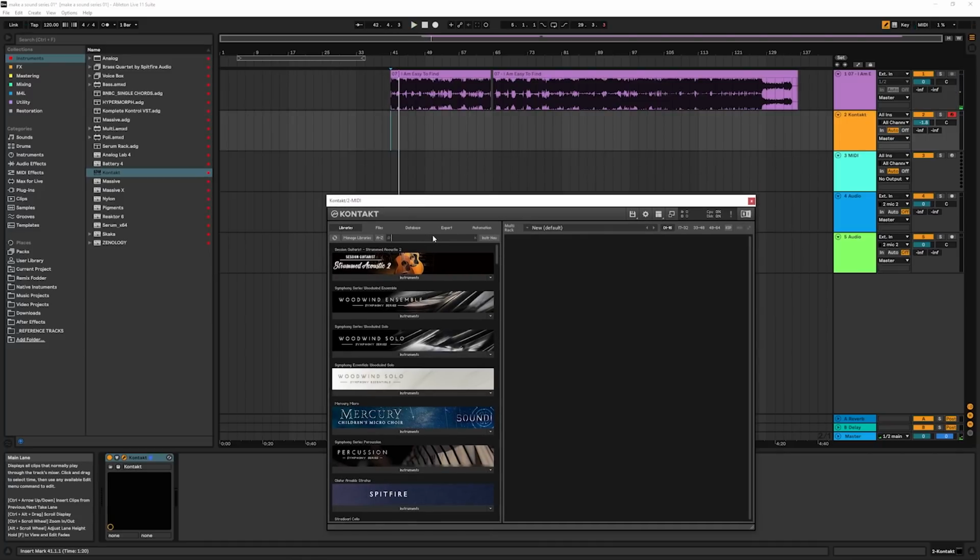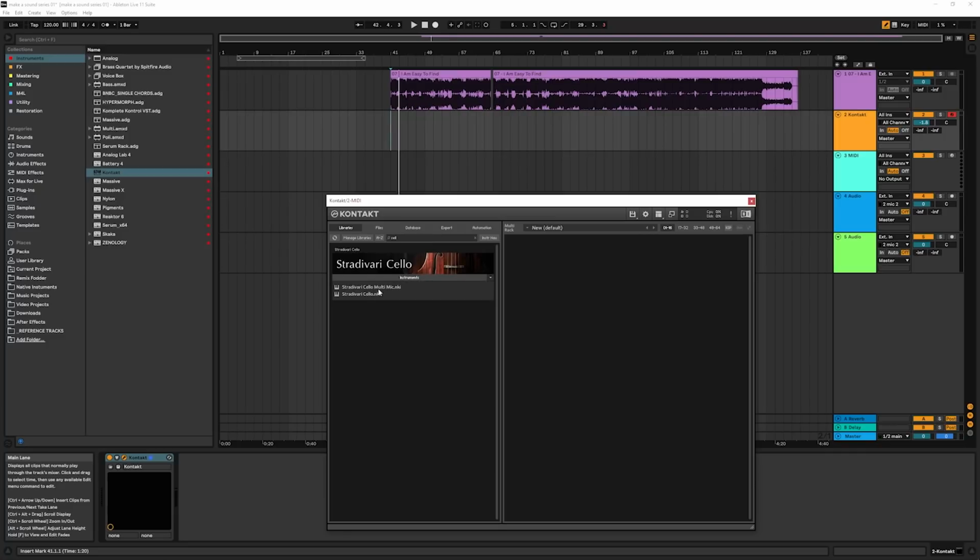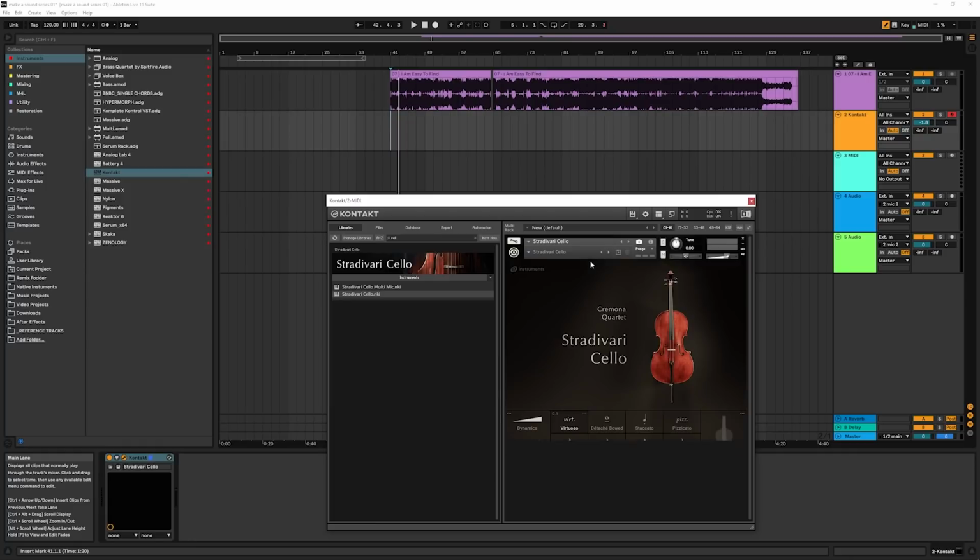Let's do this. I think it's a cello. Let's do cello. And I think it's a mellotron flute. That's what I would do to get this sound. So we will.